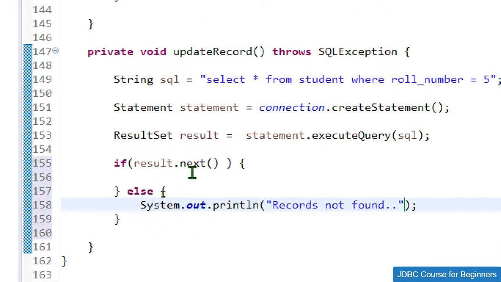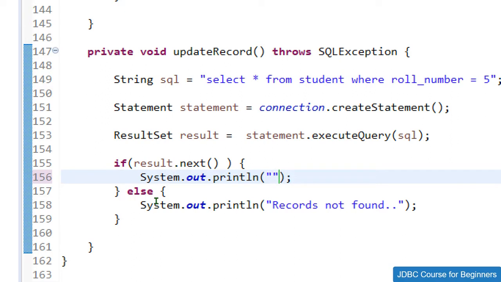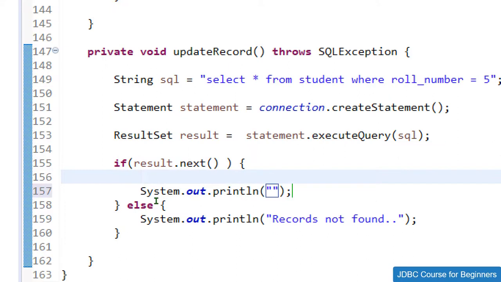Like this. And over here, if the record is found, then we just need to show messages to the user. So we just need to show some current values to the user, like these are the current values and what you want to update. So we need to ask the user. So over here what I'll just do, I'll fetch all the results from the result set and I'll just store them into variables.